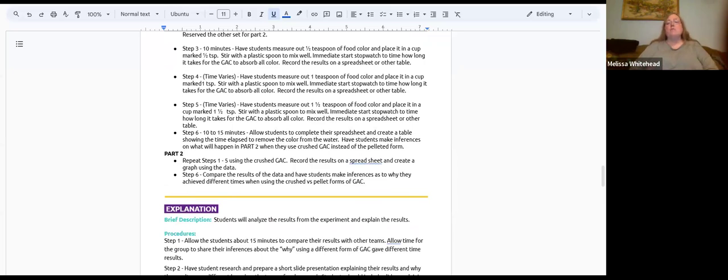And then once they have run their 3 different experiments and got their times entered on the spreadsheet, they will make comparisons between the crushed GAC versus the pelleted GAC, and they will make inferences as to why they achieve different times using the crushed and pelleted forms of the GAC.